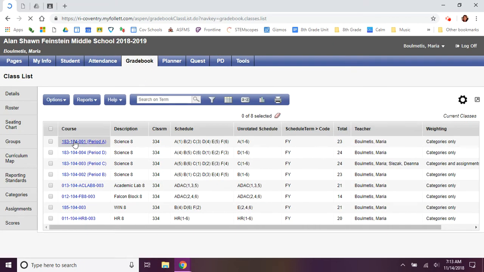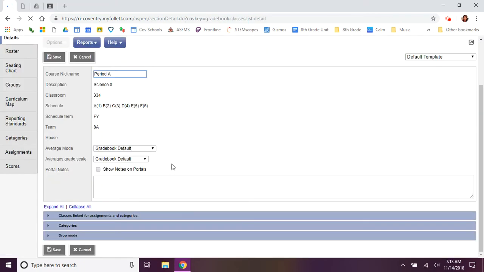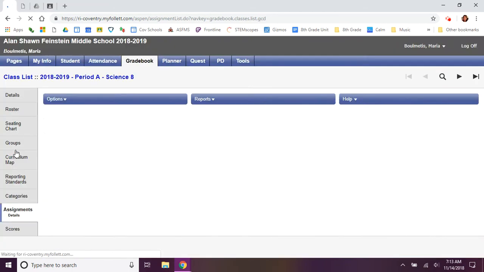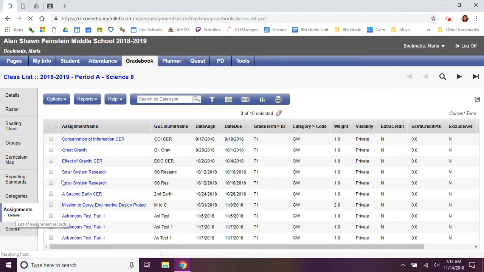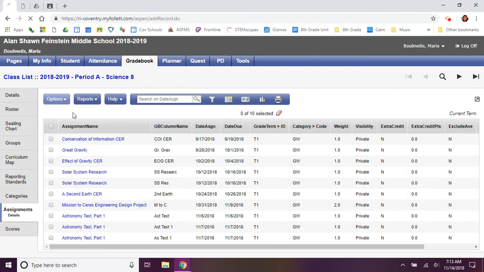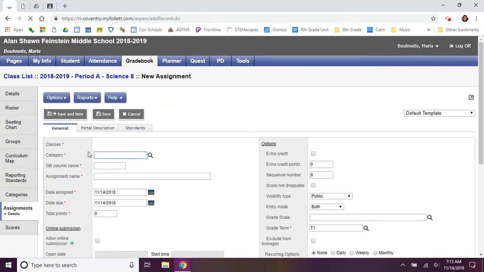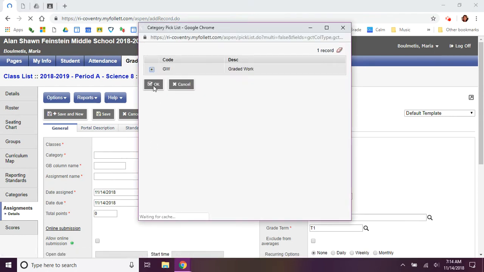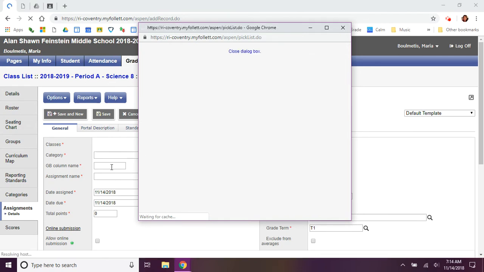Now, to add an assignment, we are right here. What you want to do is come over here to assignments and click on that side tab. And up here, there's an options pull down menu. If you pull that down, you'll see add assignment is the first option. And this is where that category tab comes in. So if I click my little magnifying glass, you'll see that there's my category, and I okay that.